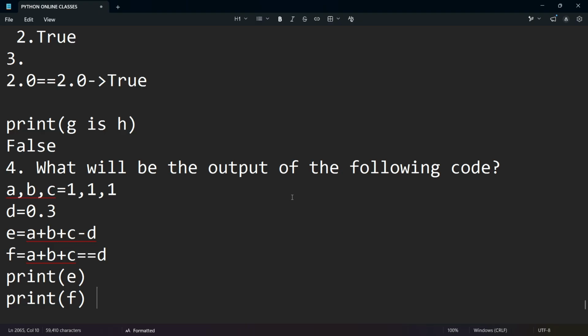C. What will be the output of the following code? A, B, C equal to 1, 1, 1. D equal to 0.3. E equal to A plus B plus C minus D, and F equal to A plus B plus C equal to D. And print E and print F.